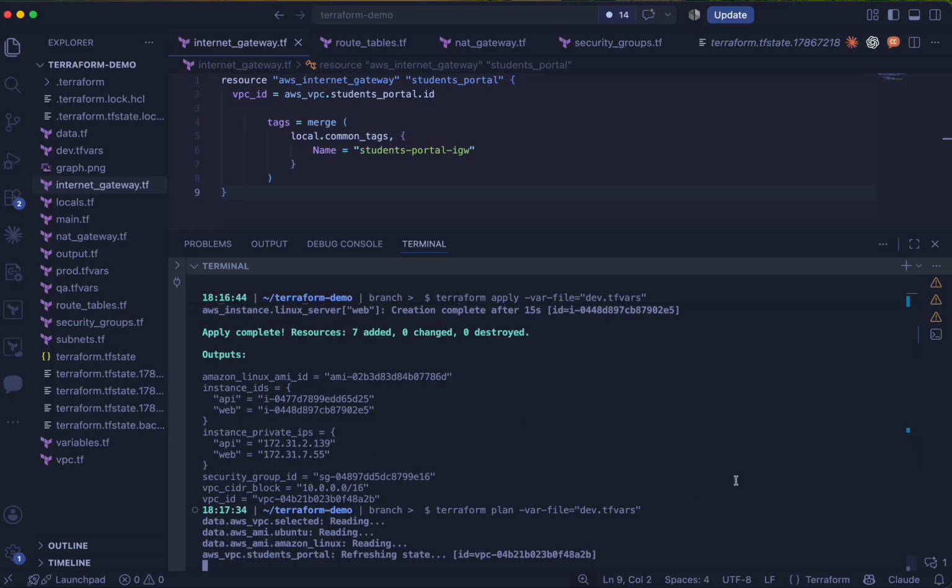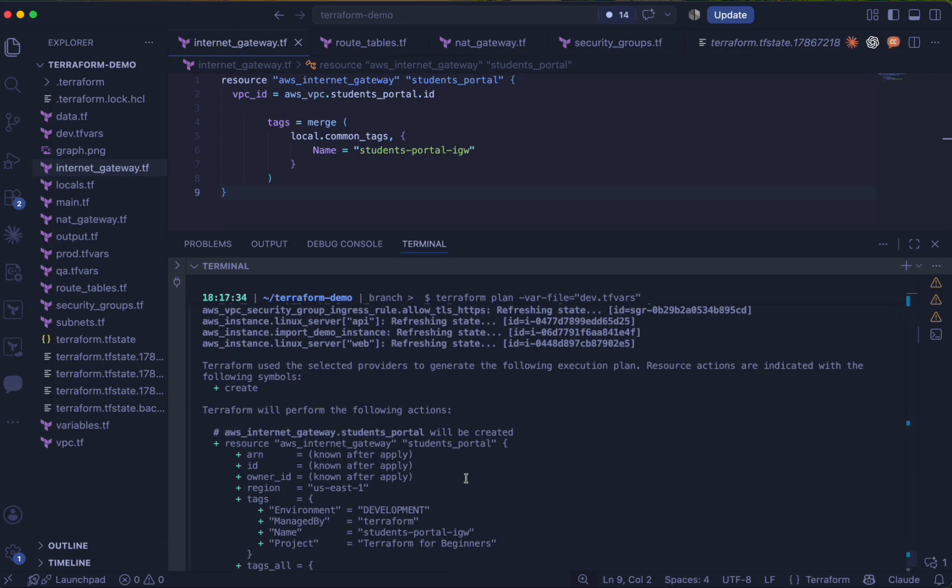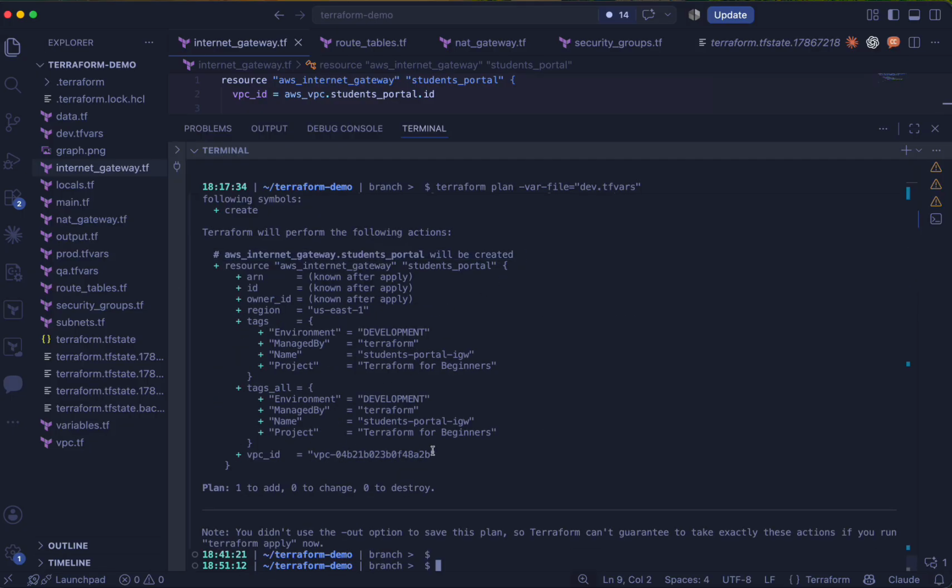Terraform is planning to create a single new resource, our Internet Gateway. This line is the most important part of the plan. Terraform is attaching the Internet Gateway to the VPC we created earlier. Notice that we never typed the VPC ID manually. Terraform resolved that reference automatically.